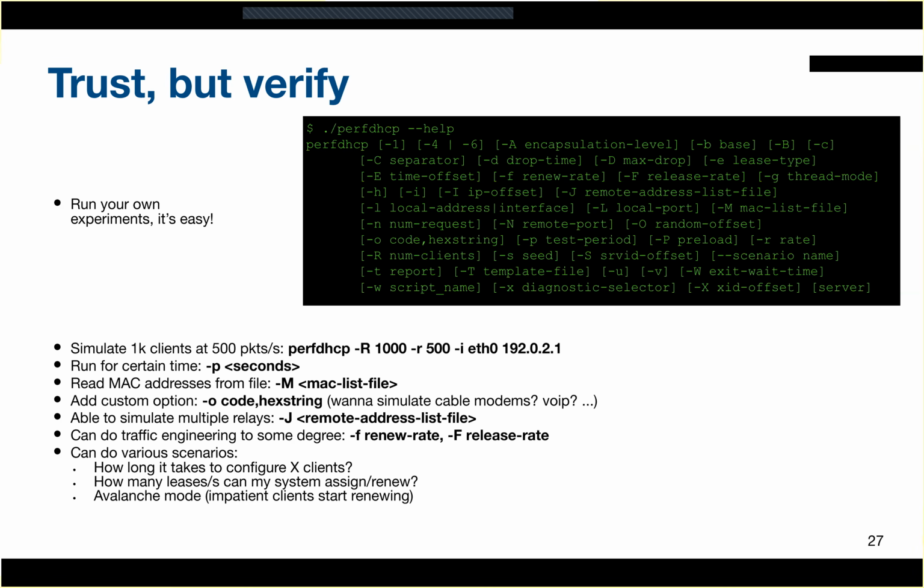It's also possible to simulate traffic from multiple relays. It's not exactly as coming from multiple relays, but still the GI address field in the header that Kea pays more attention to will be different. So yeah, it's much better than nothing. And of course, you can play with the renewal and release rates.